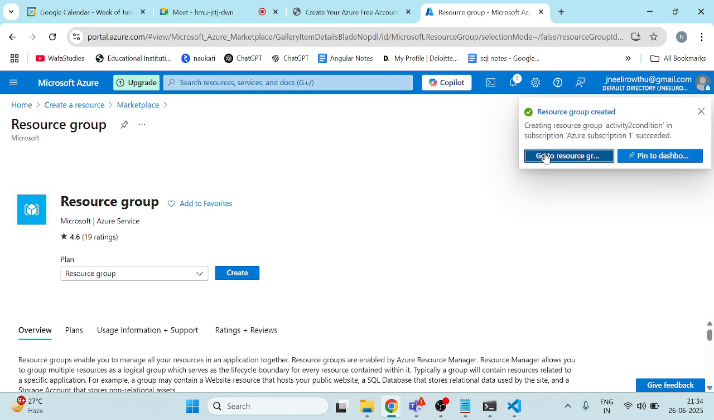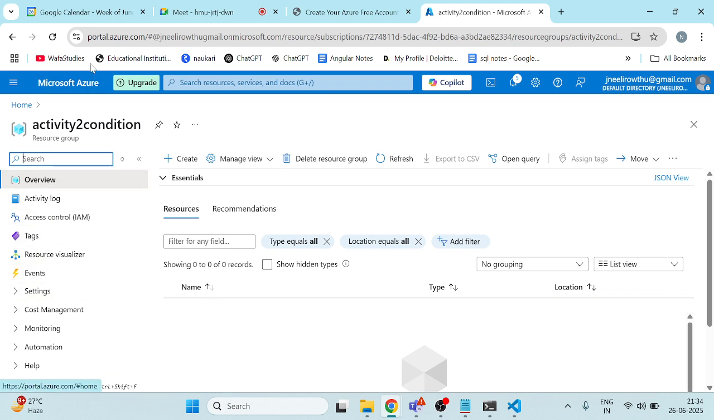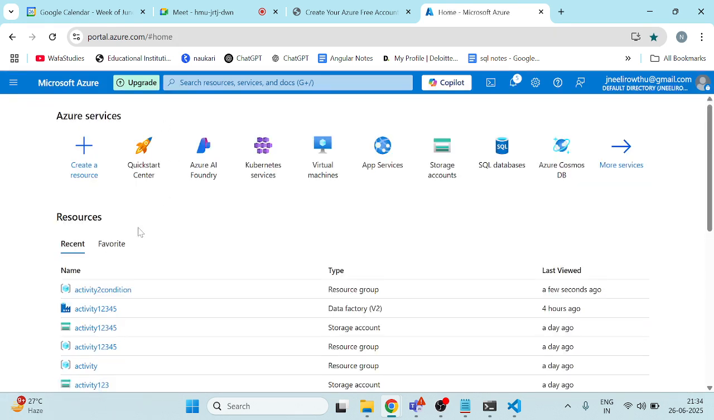So go to resource, the resource is created successfully. So this is the resource group. I'm not adding anything here, the activities and all the things. After that I want to create the ADF or else the storage account. I want to create the storage account first.